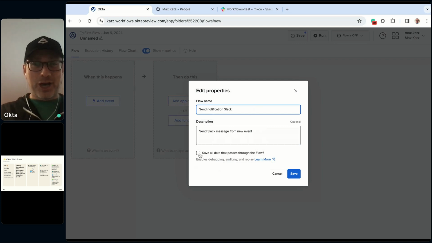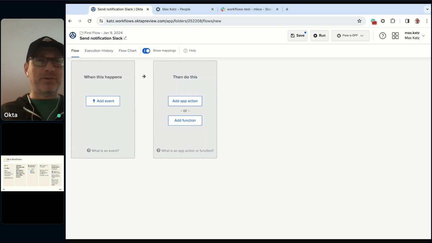Now I'm also going to check this option, which will allow me to see and test when I run the flow, to see the execution and how the data is passed from step to step. I'm going to mention this when I test the flow. So I'm going to click save. All right, so I've created a new flow and we gave the flow a name.